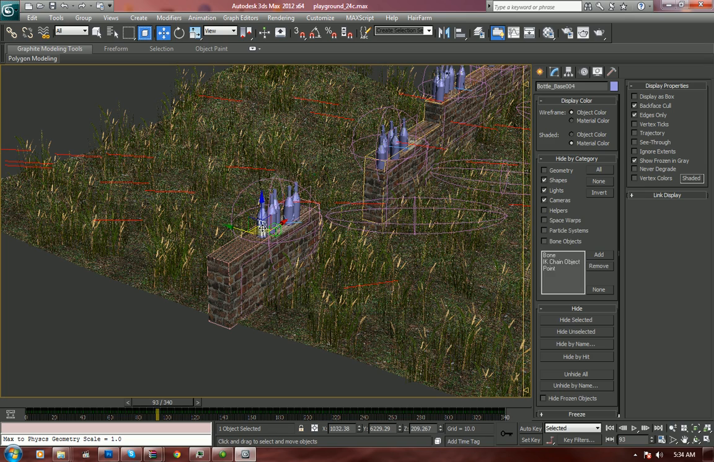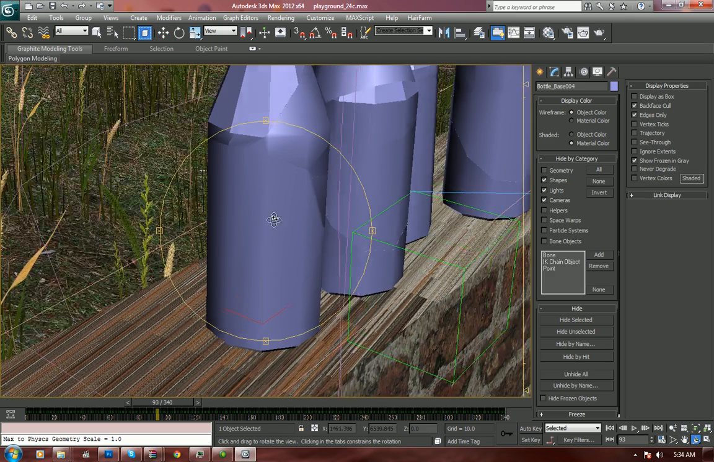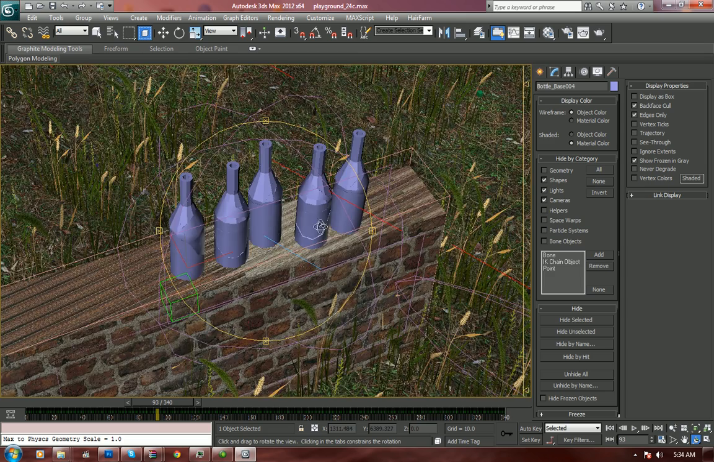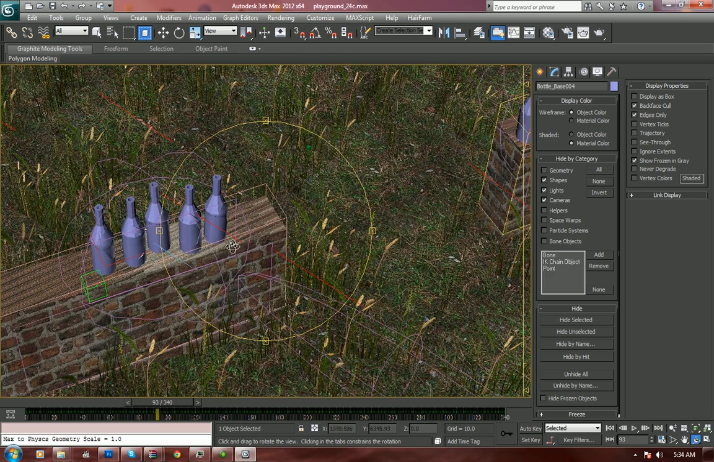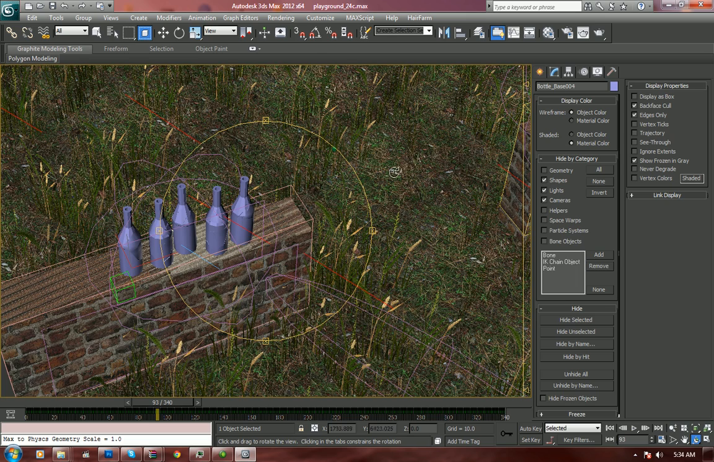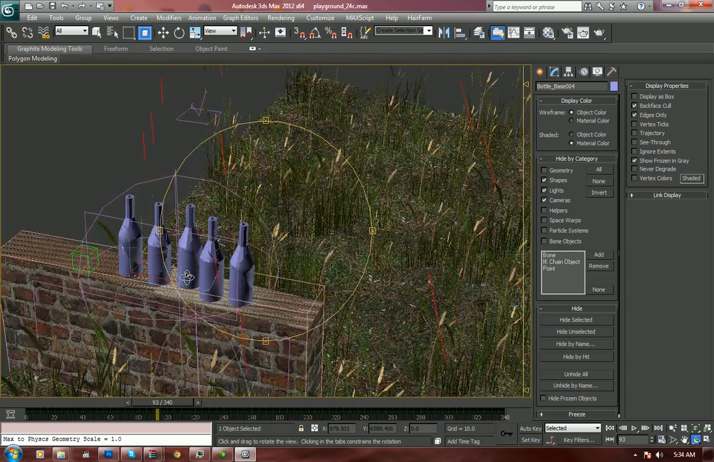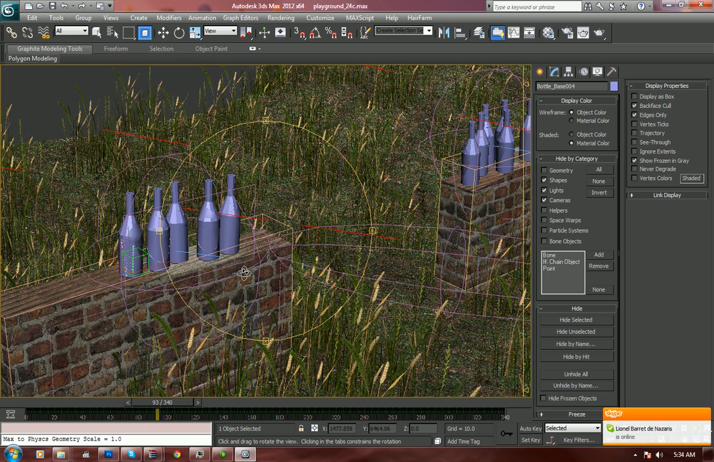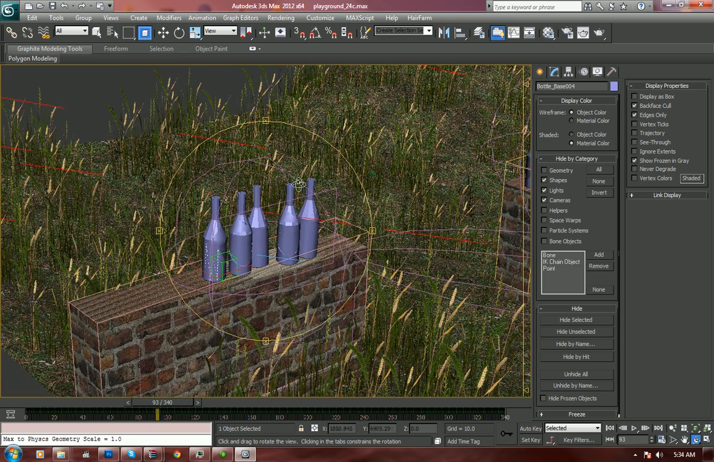Let's get down here towards these guys. And it summons up a physics object. Now, let me take this moment to point out, or just mention, that I'm using Max 2012 for this. If you're using Max 2011 or before, you can use Reactor and Havok and all that fun stuff. Autodesk pulled Reactor and Havok from 3D Studio Max for 2012 moving forward.